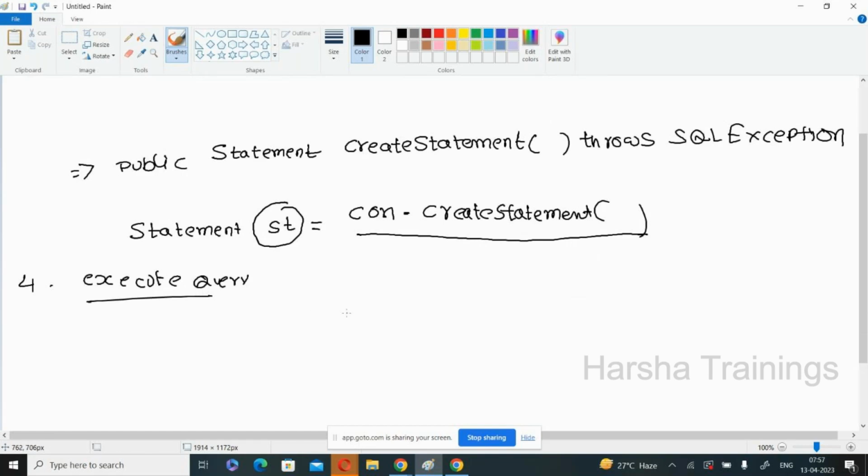How do we execute the query? st dot, since the statement is already created. Form the link st dot execute. Under this we have three methods: execute, execute query, and execute update. First I will give you one method. Execute query of, and here you write the query.